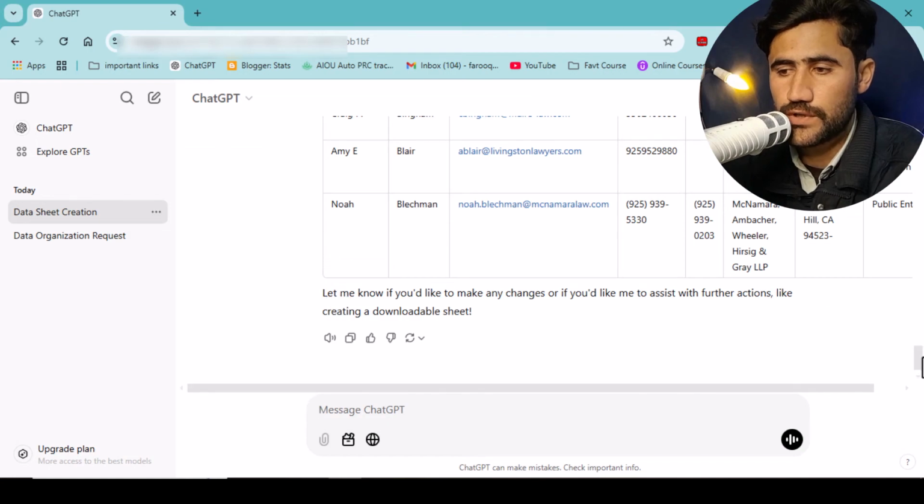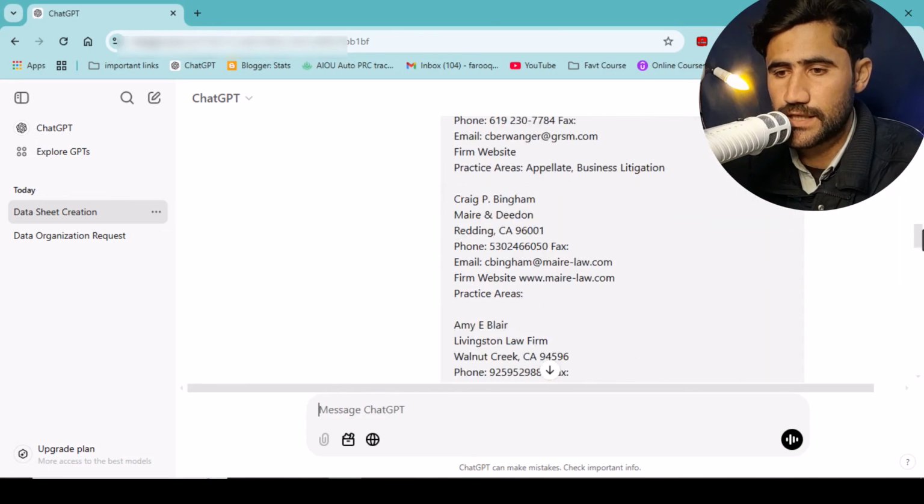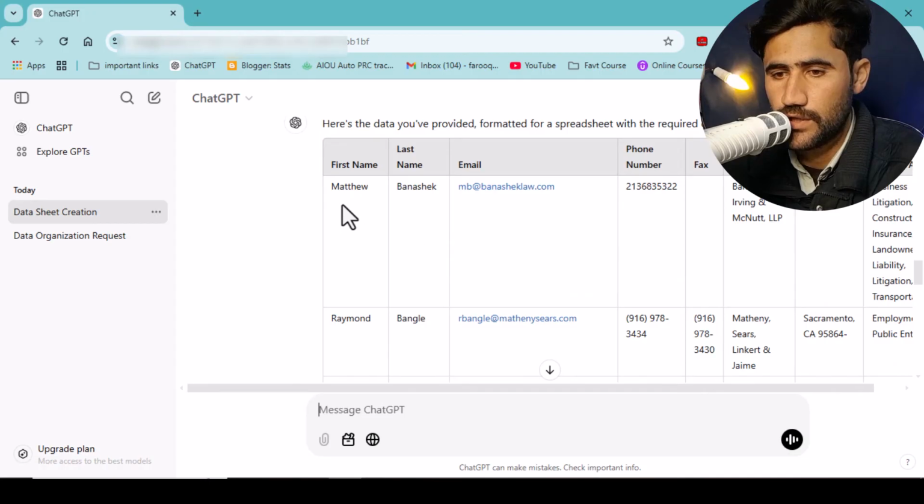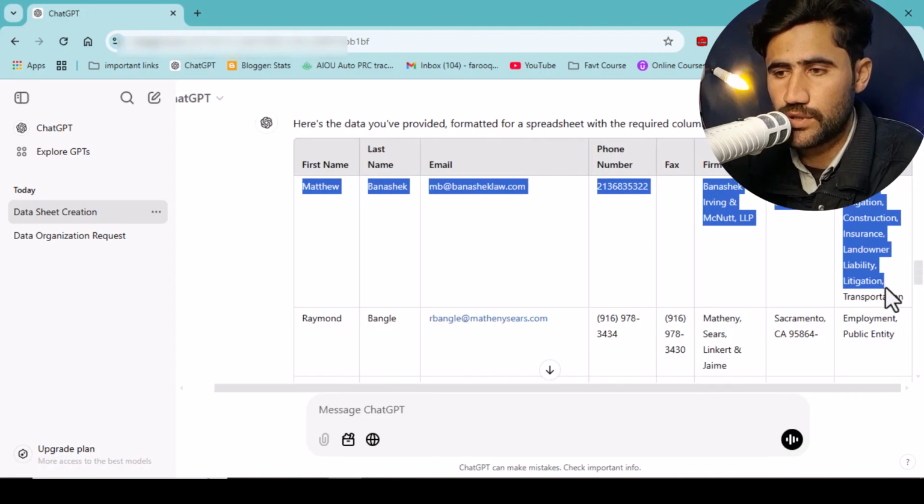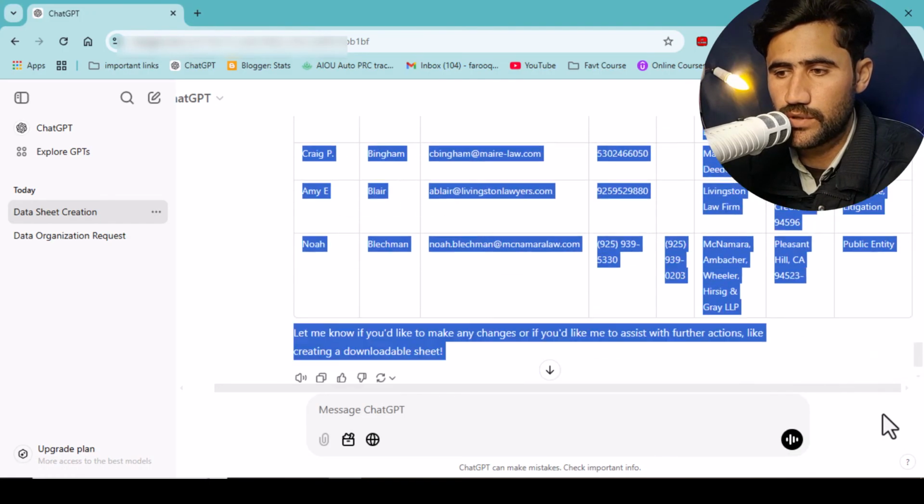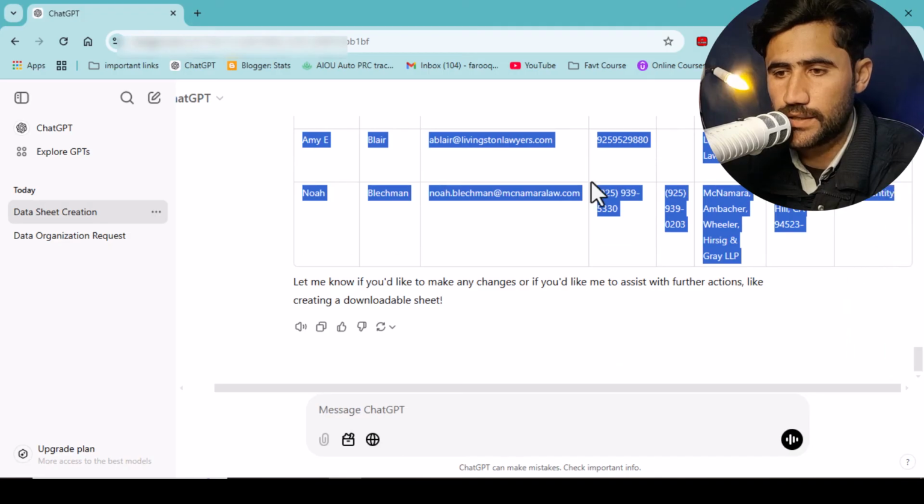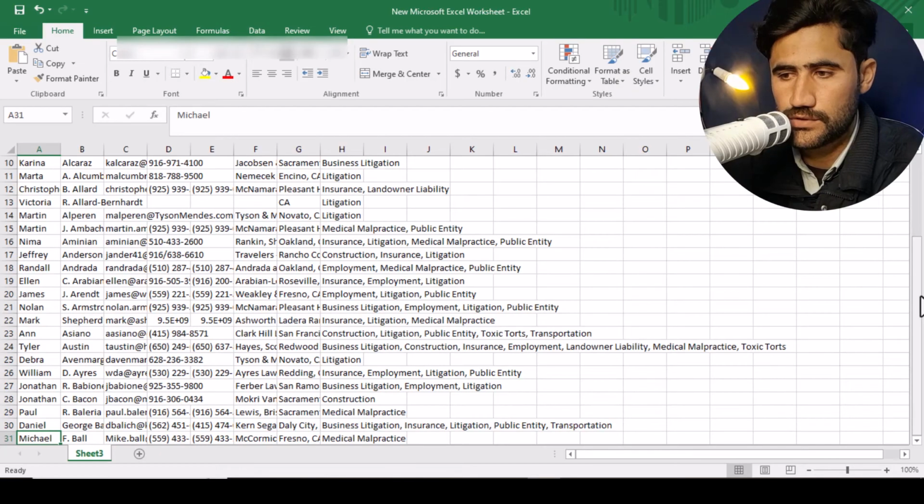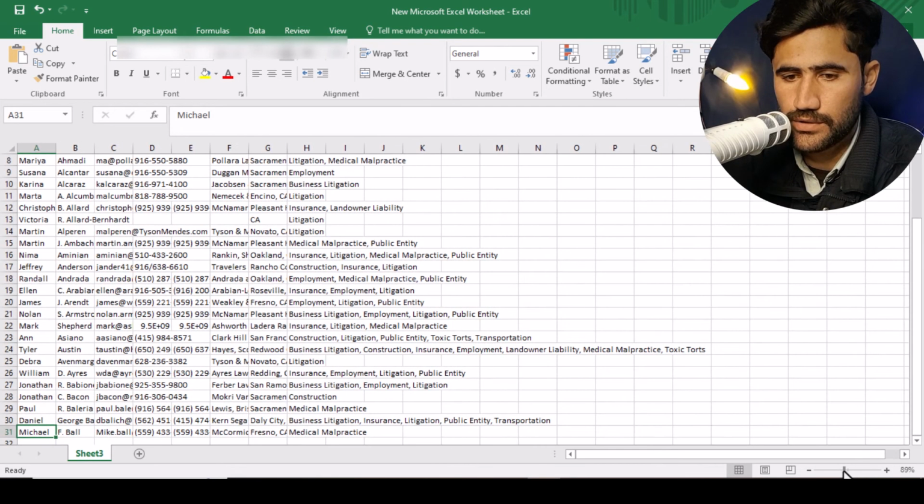Now you can see this tool has extracted all the data for us. So now we will copy all the data. Let's copy, and then go down here. Let's see, I will simply click here.